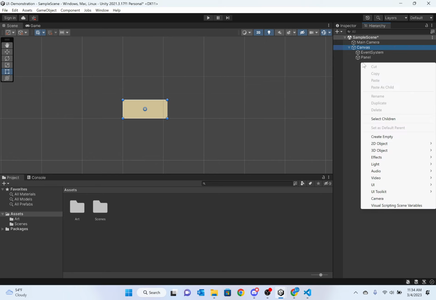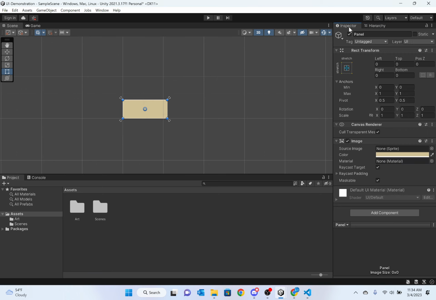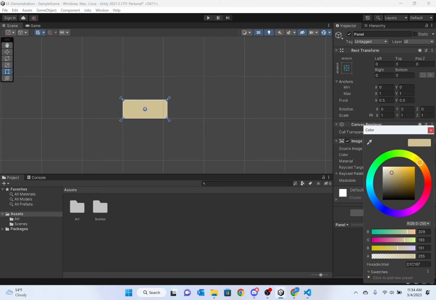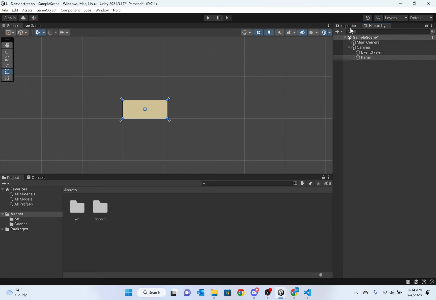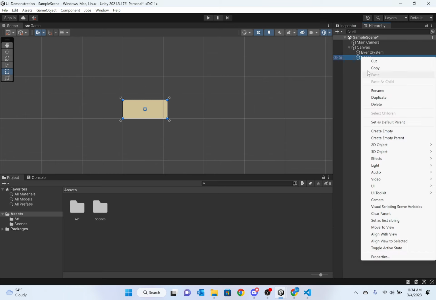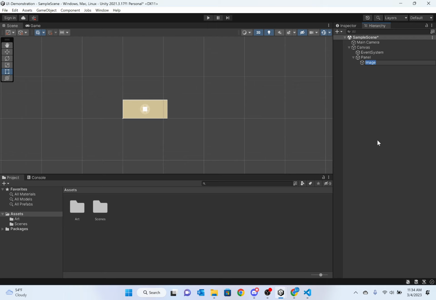We made the canvas. We went down to UI again. We made this panel. We clicked on the panel, opened it in Inspector, clicked on the source image, and deleted it. Then we changed the color to a nice canvas color. And now let's add a nice overlay to it. So I'm going to add another UI element. This time I'm going to do an image because I want to add our sprite. Let's call this border.